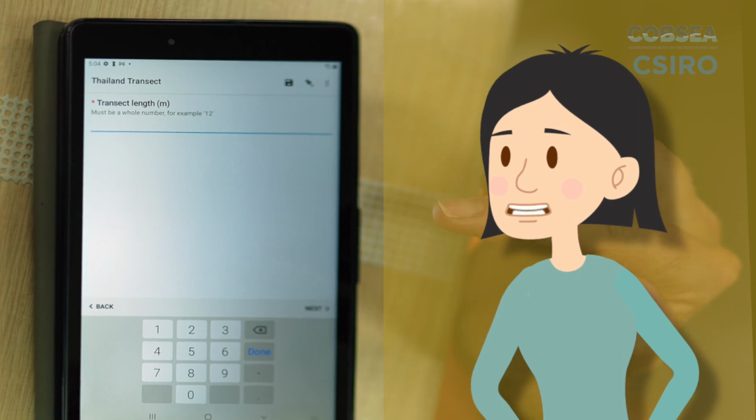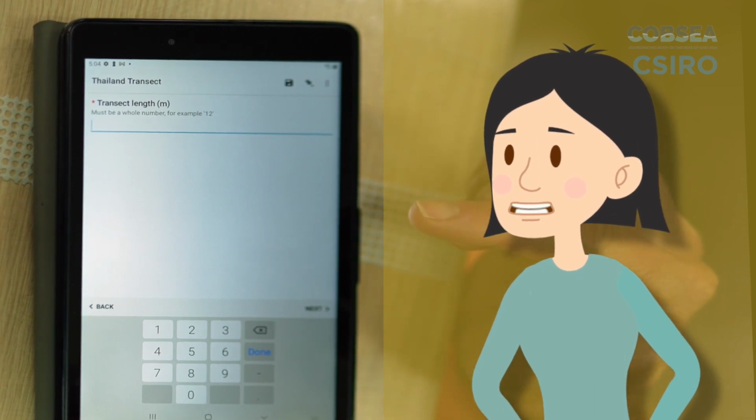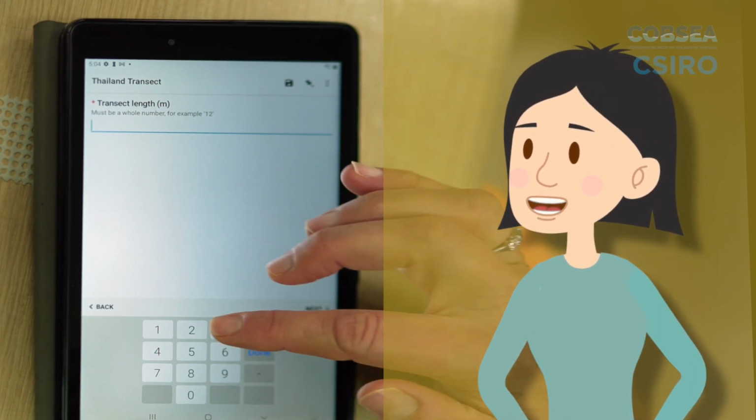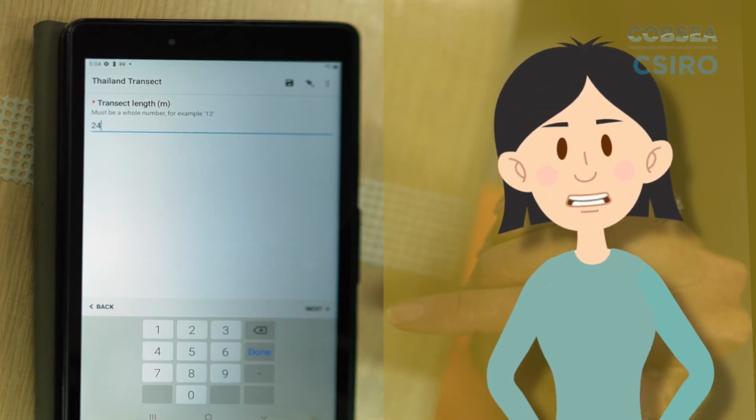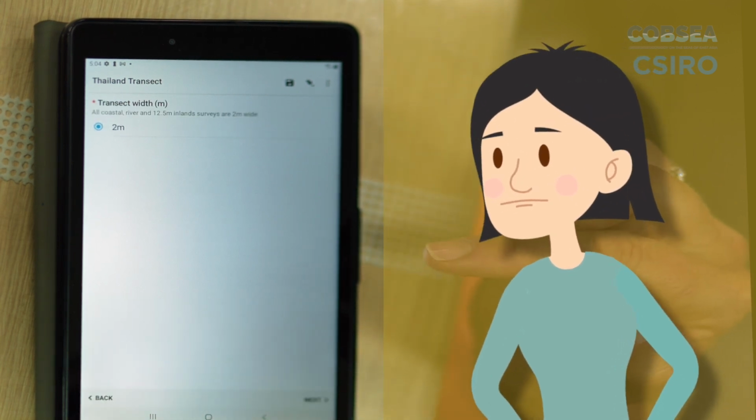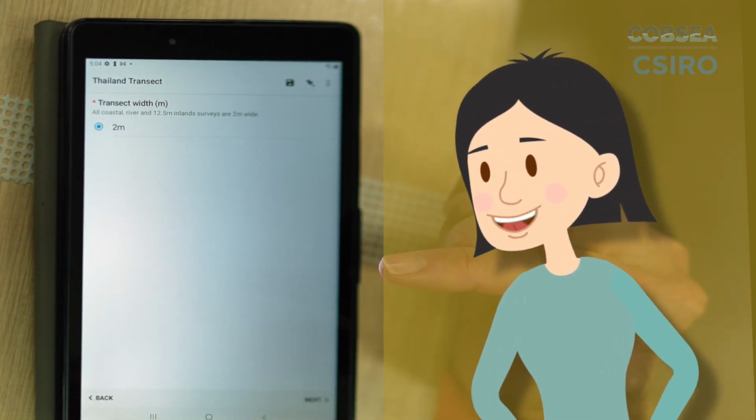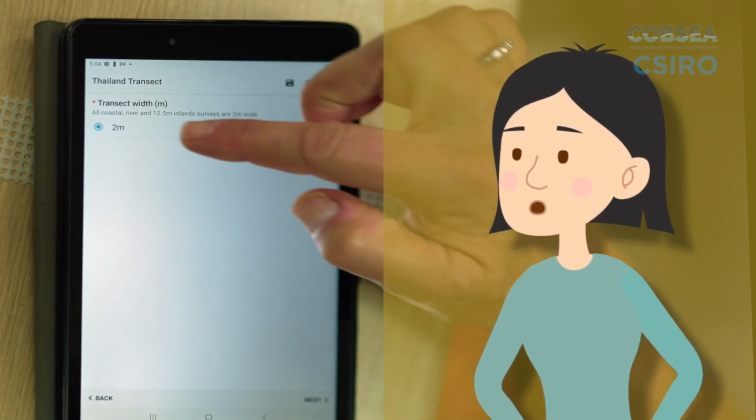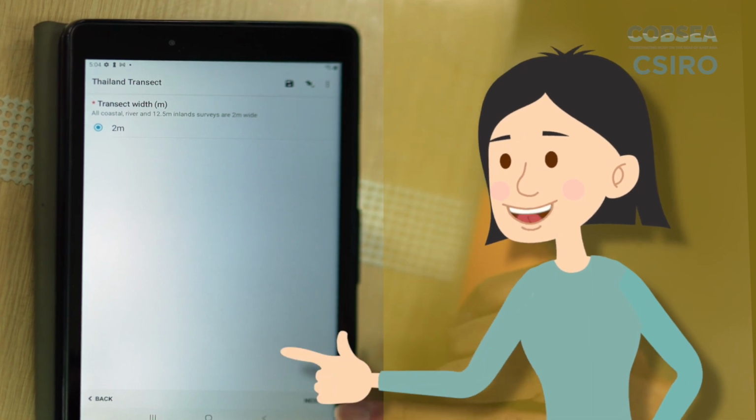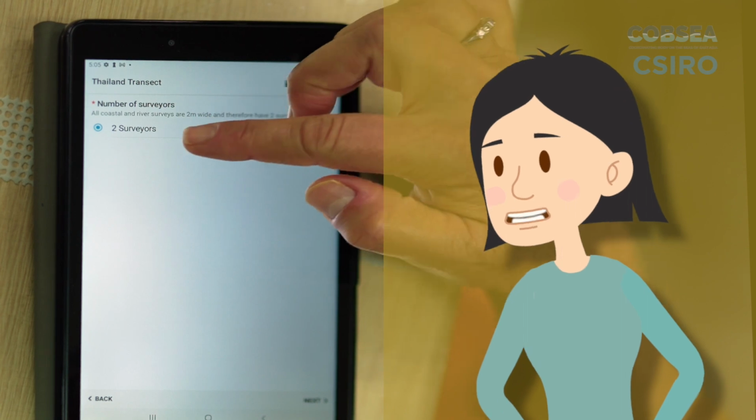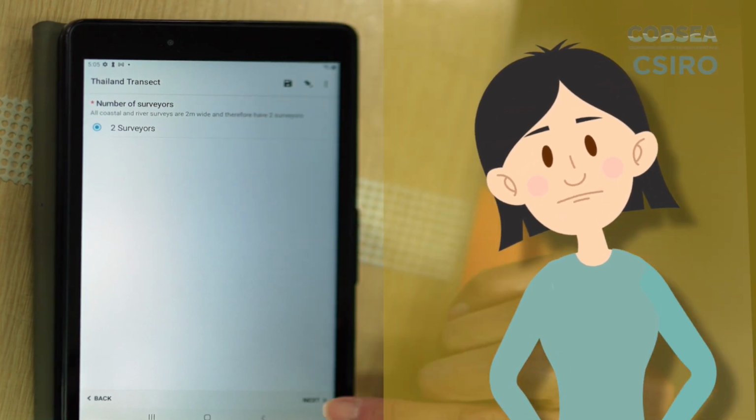The transect at this coastal site is almost 24 meters, but we record transect lengths in whole numbers, so I'm going to round it up to 24 meters. All river, coastal, and inland transects that are 12.5 meters long are 2 meters in width. Touch that button and then click Next. All my coastal and river surveys need 2 surveyors.